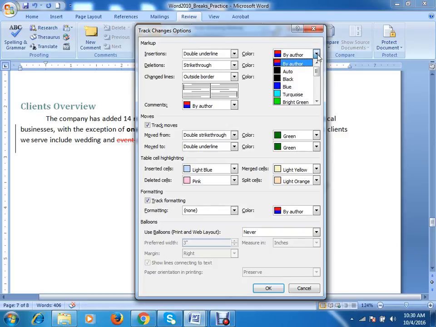These will change automatically. Yes. If you choose by color, by author, then every author will be assigned a different color automatically, if it is selected by author.